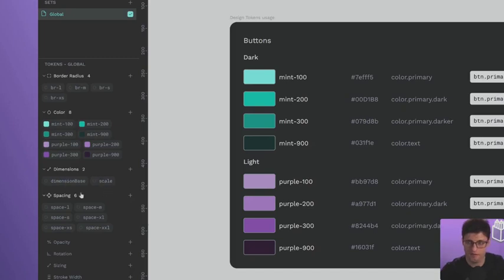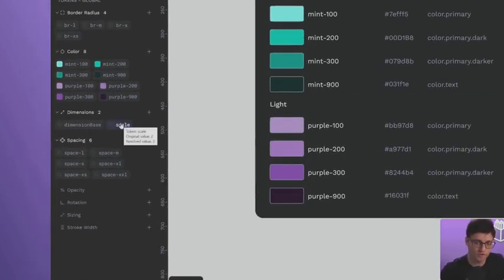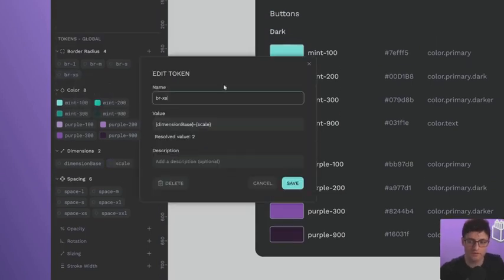As you can see, if I open the token, there is one called dimension base with a value of 4, and scale is a token with the value of 2. The interesting part comes when, for example, if I edit the smallest border radius, XS, we can see that its value is the dimension base minus the scale, in this case, 2. I can perform simple arithmetic operations with the tokens to achieve other values that bring consistency to my design system.